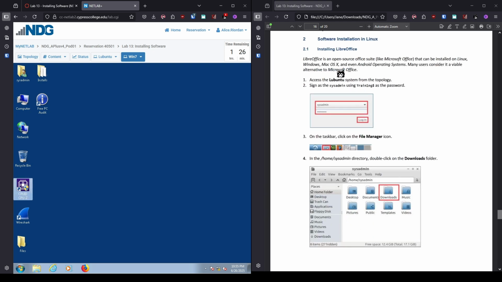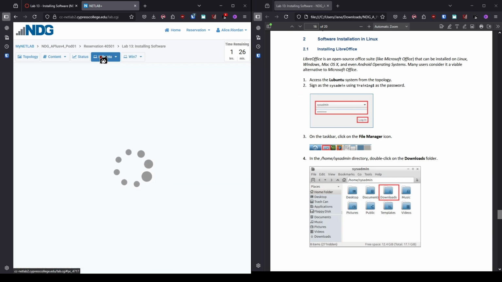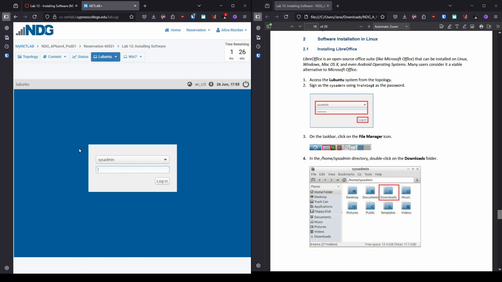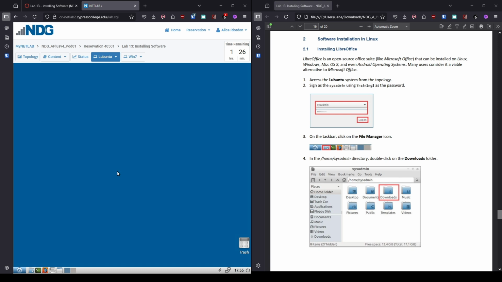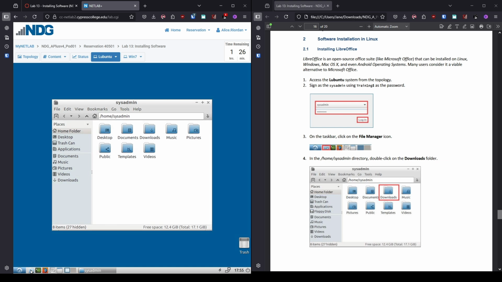Now we are going to switch to our Linux distribution, in this case Lubuntu. Make sure to log in with sysadmin and the same password as before. Once you've logged in, select the File Manager icon, go to Downloads, and you should see a compressed file.